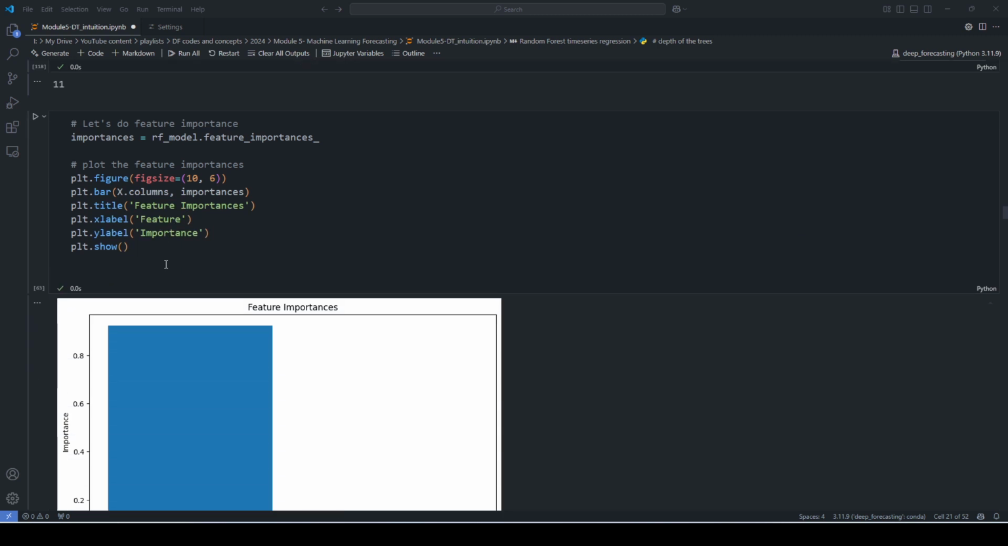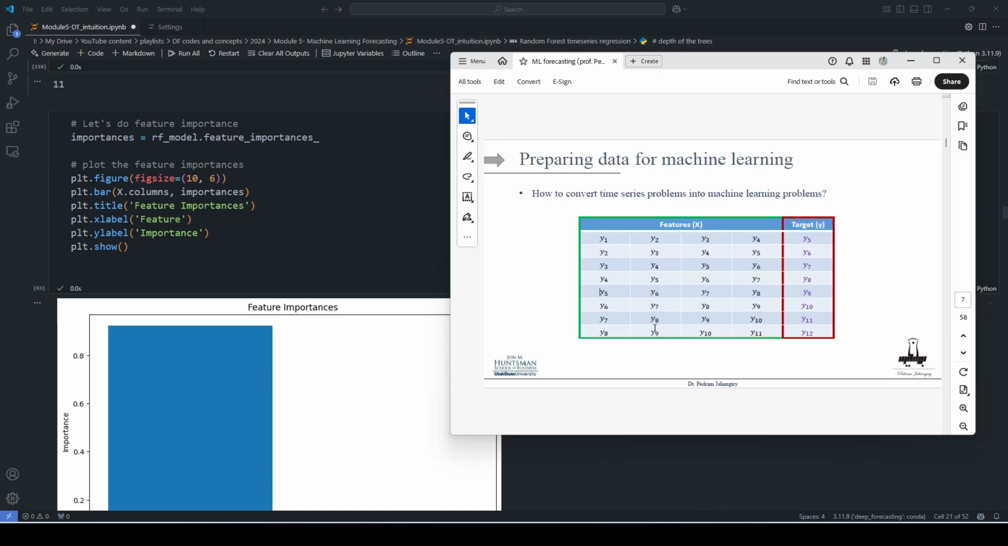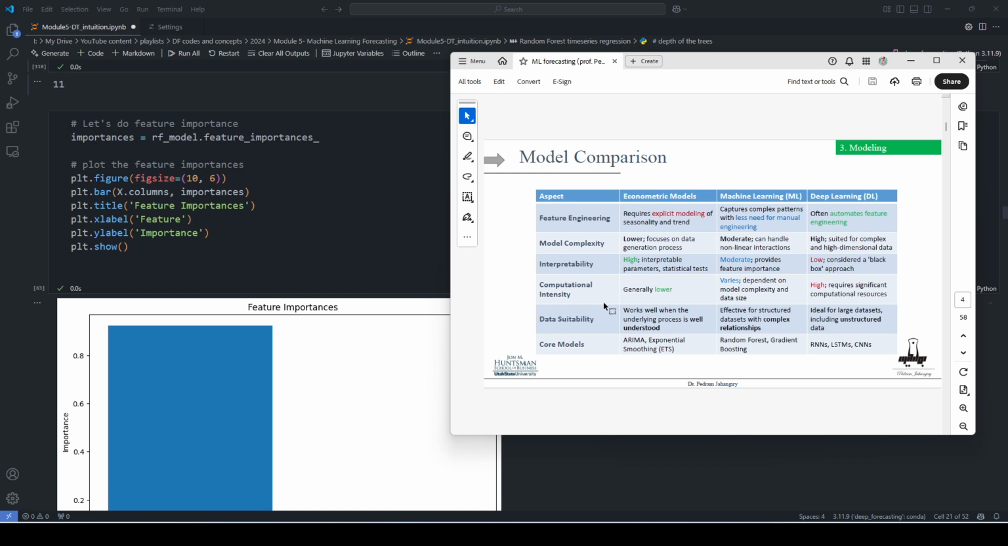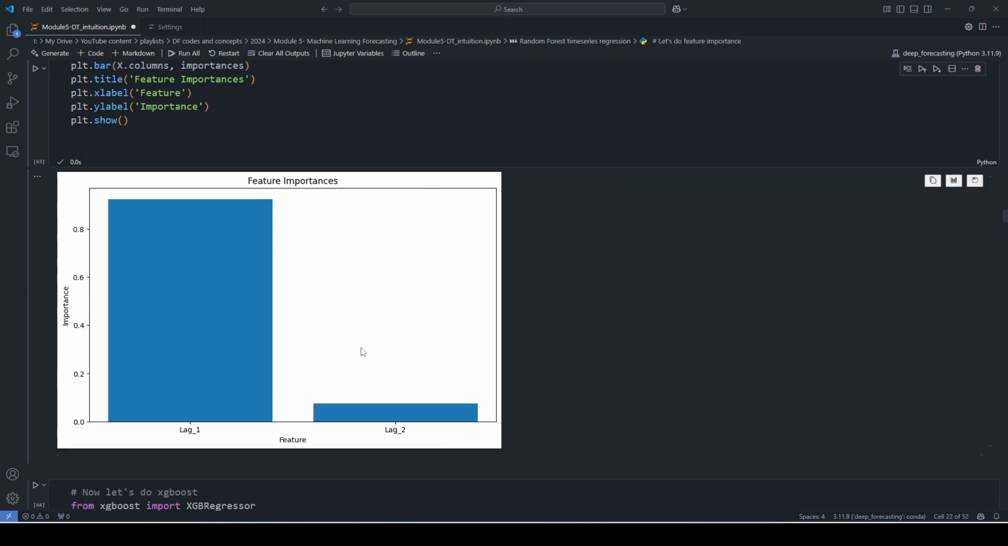Then guys, remember, this is machine learning. We're losing interpretability, but we can still have some sort of interpretability, right? Remember, we said that, there you go, interpretability is moderate. We can have feature importance. So what is feature importance? It says that between lag 1 and lag 2, between feature 1 and feature 2, which one was most relevant? So obviously lag 1 was the most relevant. Most relevant here, what does it mean?